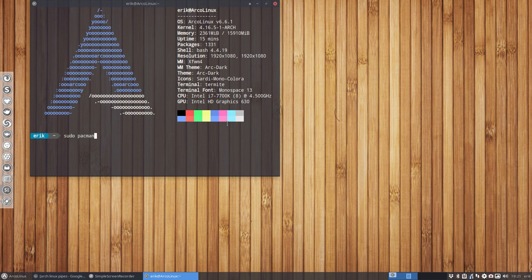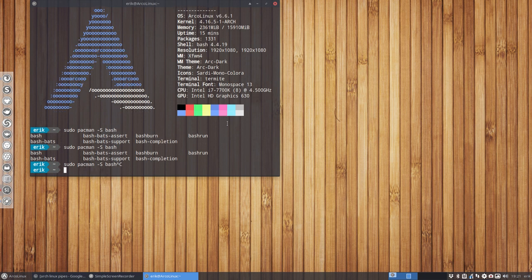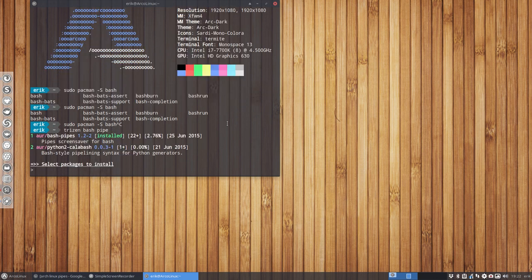sudo pacman -Ss bash something? There are some bash things, but bash bats, bash run, not the pipes. So, Control C. Then you go find it with Trizen, for example. Trizen, so we're going to the AUR, bash. And probably you don't know if there is a hyphen or not, is there an S or not. Just type bash pipe and it'll figure it out.